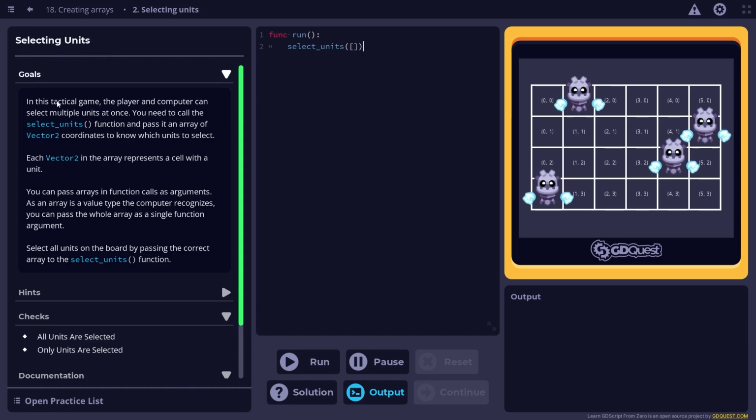Selecting units. So in this tactical game, the player and computer can select multiple units at once. We need to call the select units function and pass it an array of vector 2 coordinates to know which units to select. Each vector 2 in the array represents a cell with a unit. We can pass arrays in function calls as arguments. As an array is a value type the computer recognizes, we can pass the whole array as a single function argument. We're going to select all units on the board by passing the correct array to the select units function. So it's going to be another vector 2 thing like the last one.